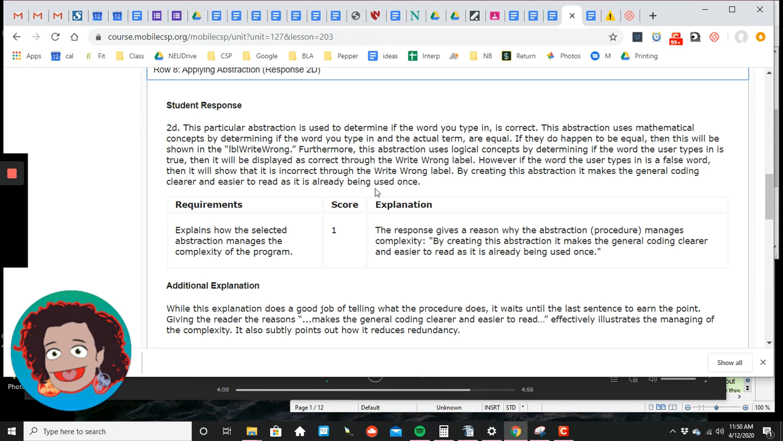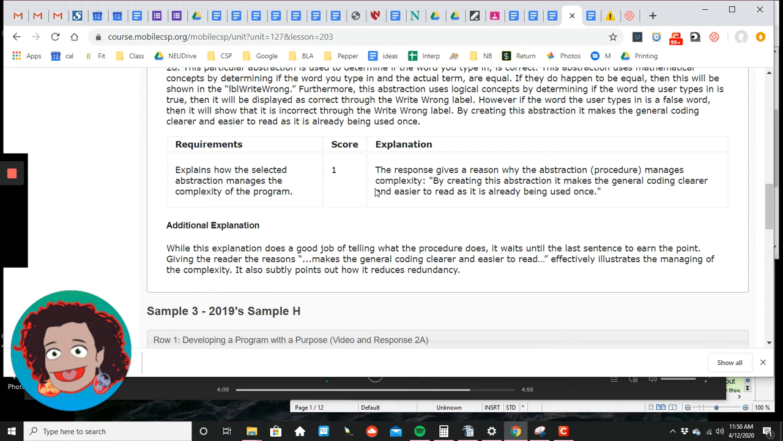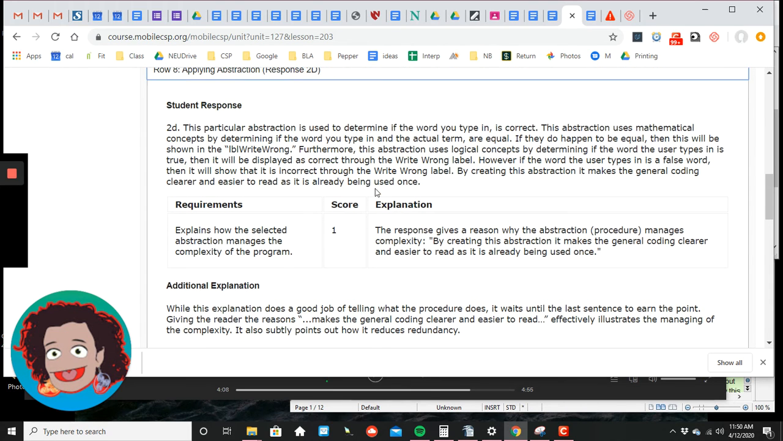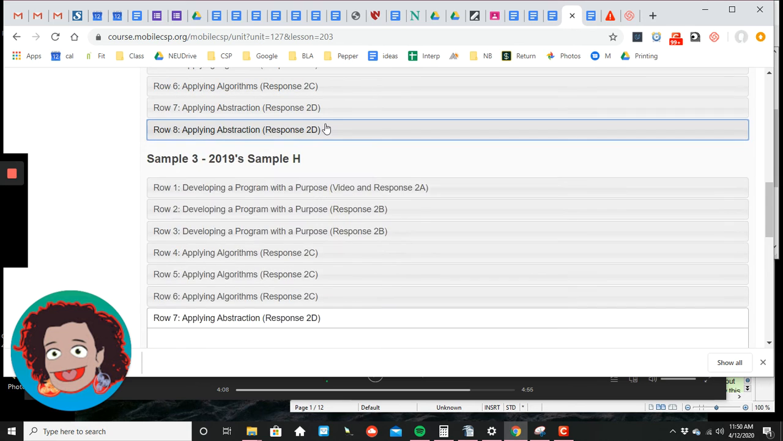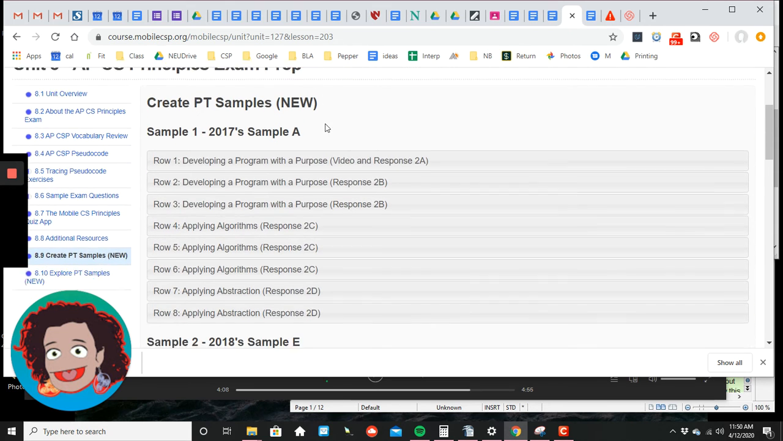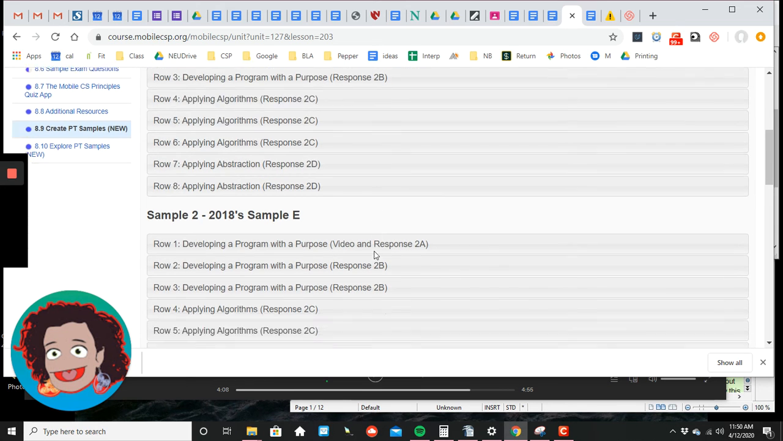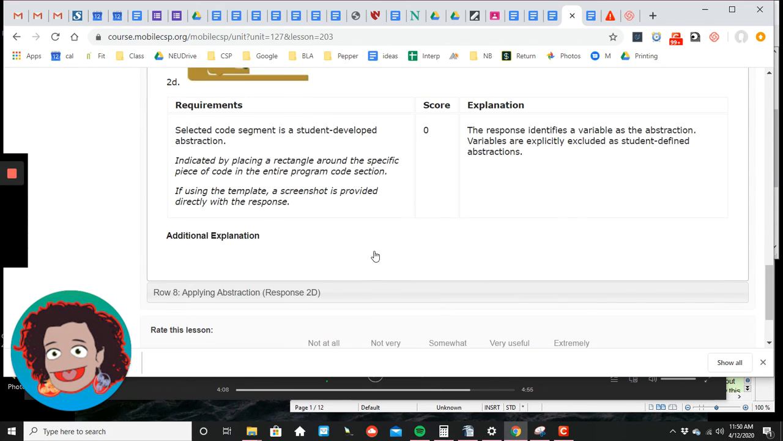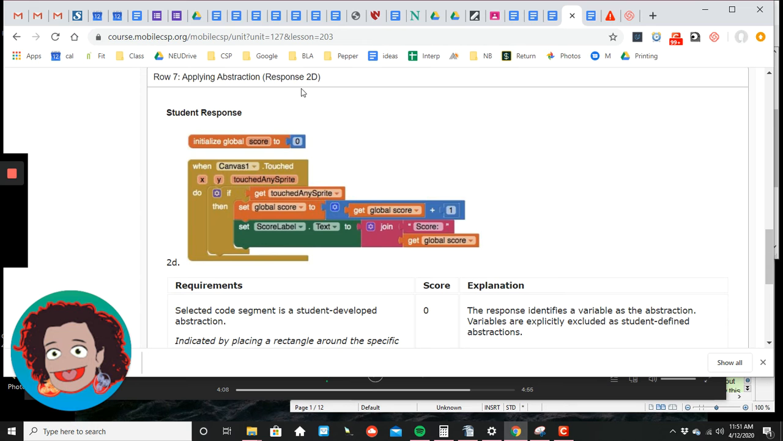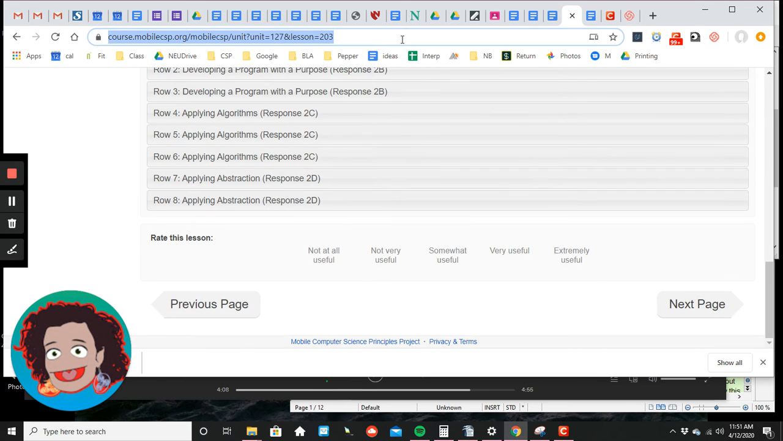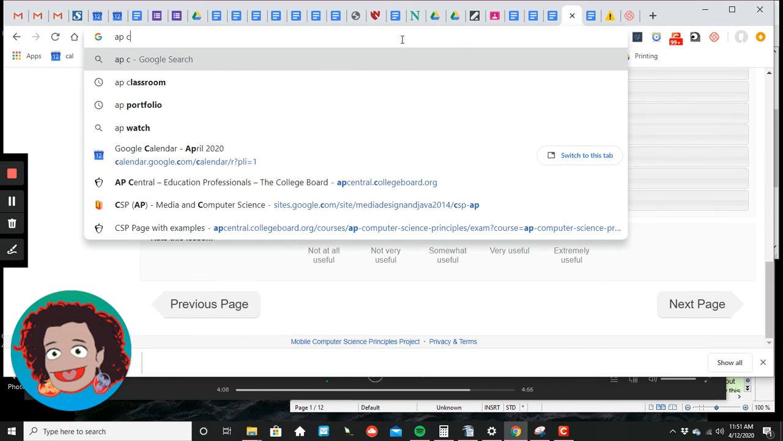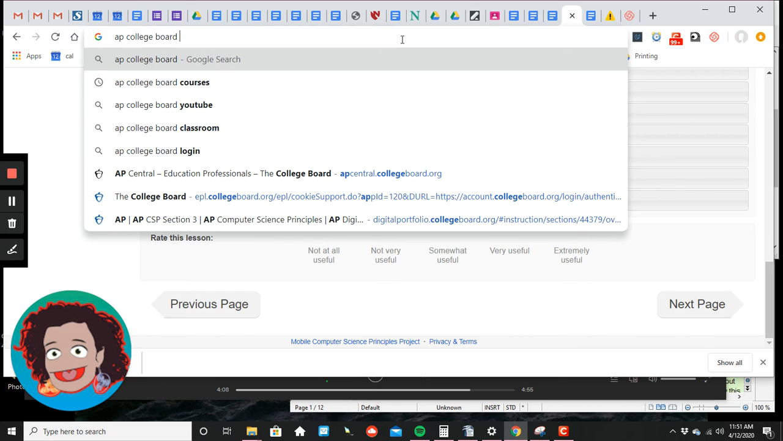In other words, you're using something repeatedly, or theoretically could use it repeatedly, and that's why the abstraction is beneficial. You're more than welcome to look at these other examples and use those to help guide your work. And don't forget, there are also the examples on the AP College Board site.